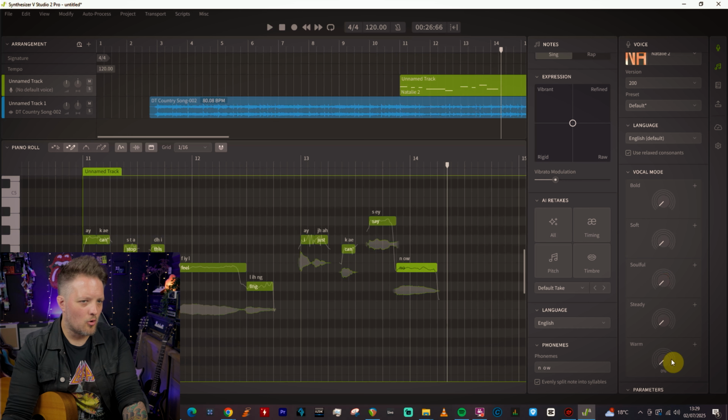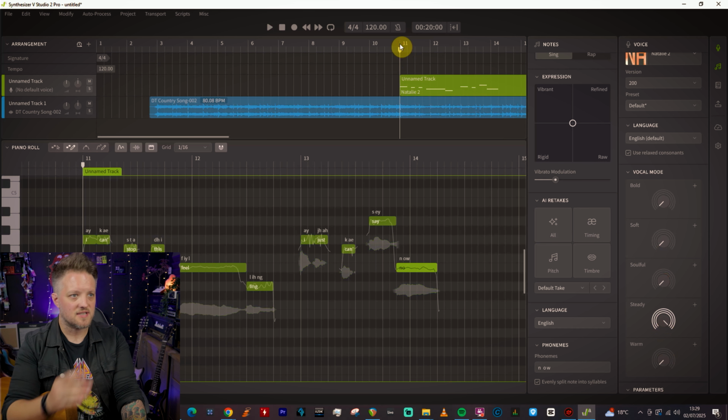That's cool because there's a little bit more kind of pitch variation in that one. Steady, so this is going to be the opposite of soulful. This is going to be straight down the middle.